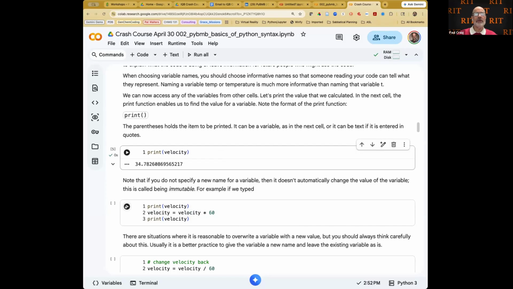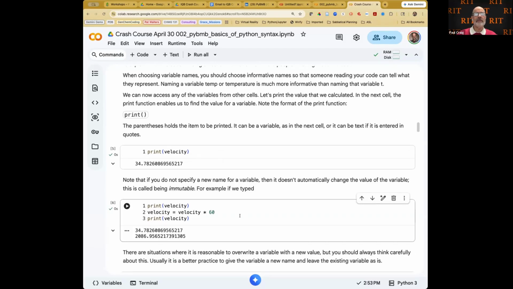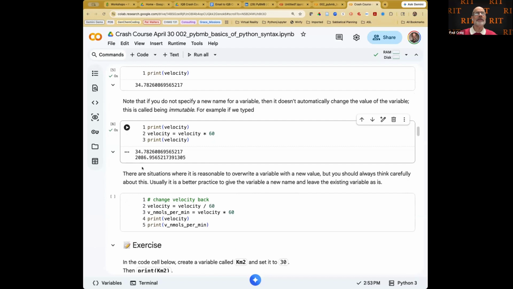So what we see when we hit the run cell is that the value for velocity has changed. We've overwritten a variable. Now, there may be times when you want to do that, but it's usually better not to do that. It's usually better to write a new variable to meet the thing you're trying to do.